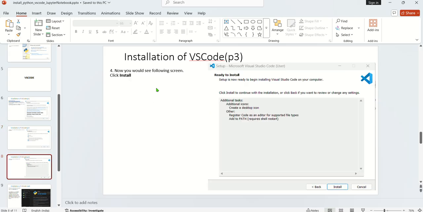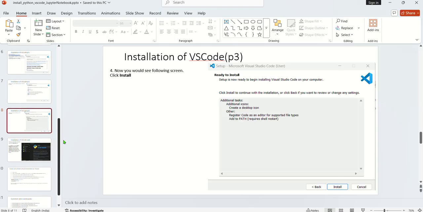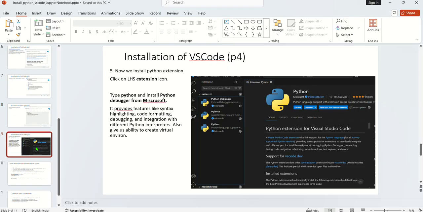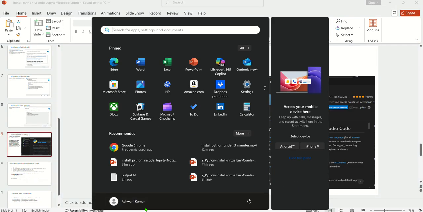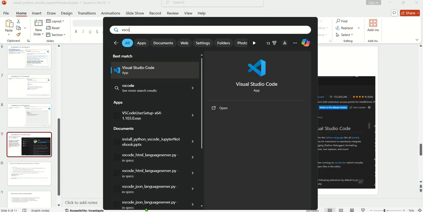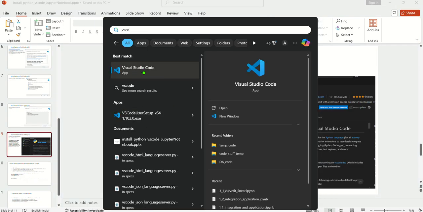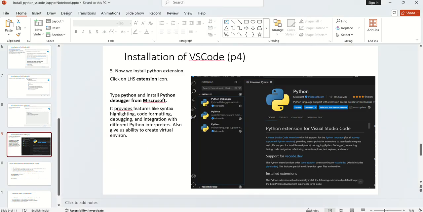And now you would see the following screen. It's going to ask you if you are ready to install. Click on install, and that's going to install your VS Code. So after installation is done, let's open up your VS Code. One way to open it is with the desktop icon, or you can just go over here on your start window and type VS Code. You're going to see this option, VS Code. Just click on this and your VS Code will open up.